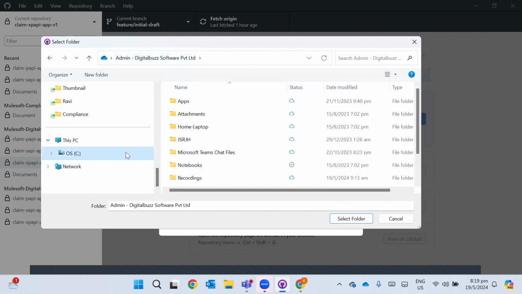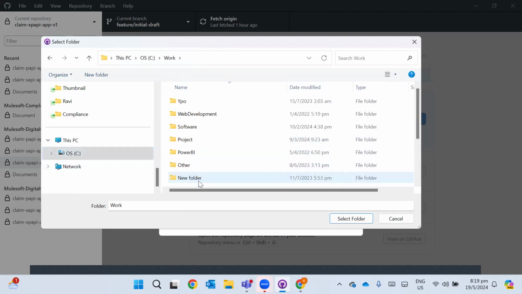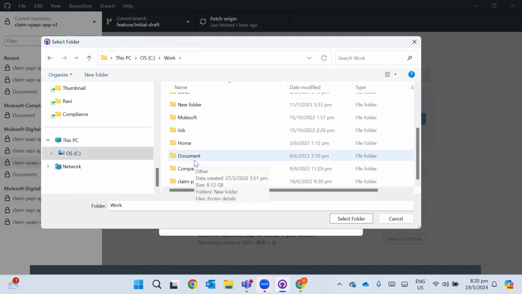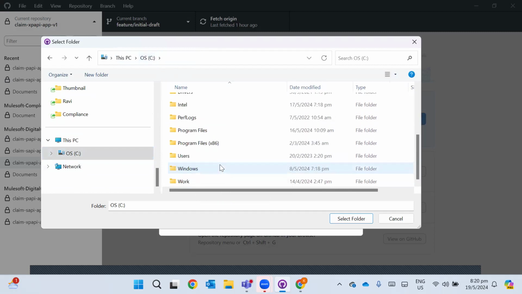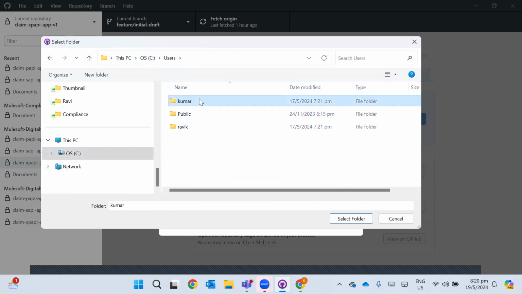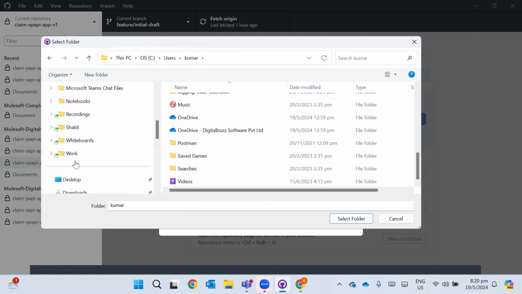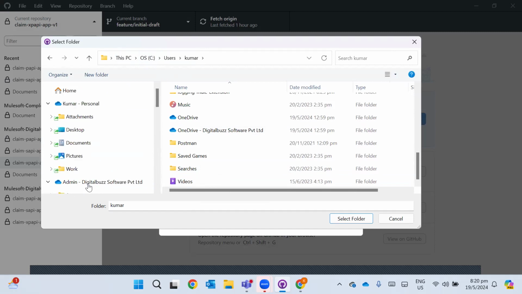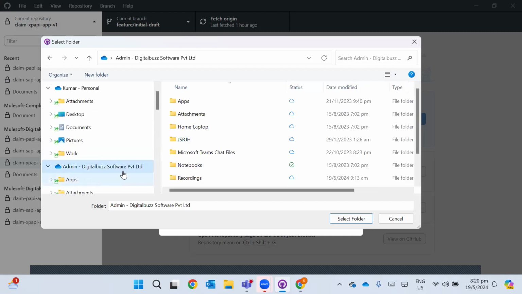I have one GitHub folder. It should be in C drive, but I cannot see it here. Okay, let me create a new one, but I already have one. Let me quickly search again. It should be either in cloud. Cloud, it's not there.